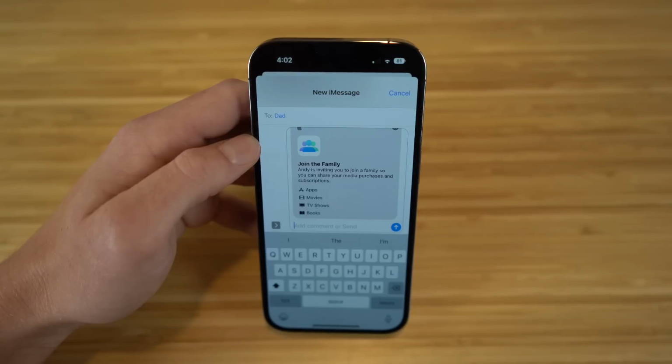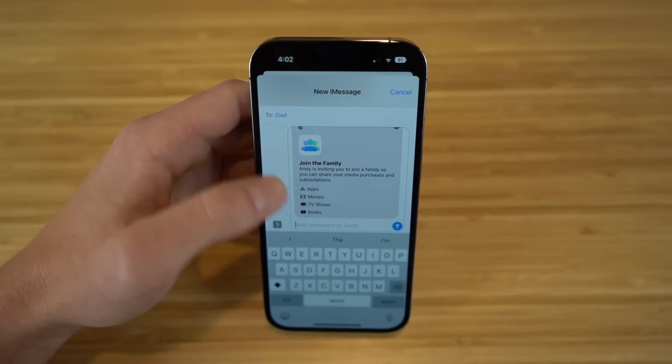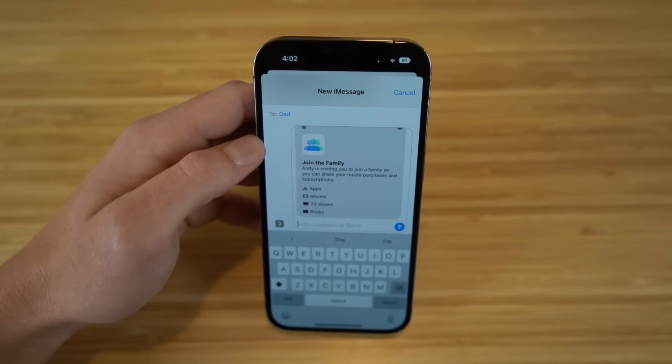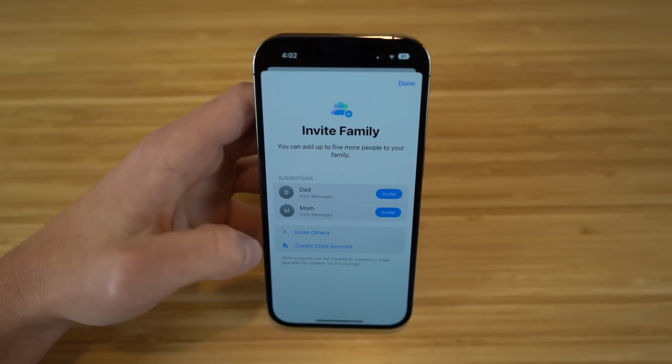And as you can see, once I send that invite to my dad right here, it's gonna say join the family. Andy is inviting you to join a family so you can share your media purchases and subscriptions. And all you have to do is just click send right there. And you can invite others or create a child account.